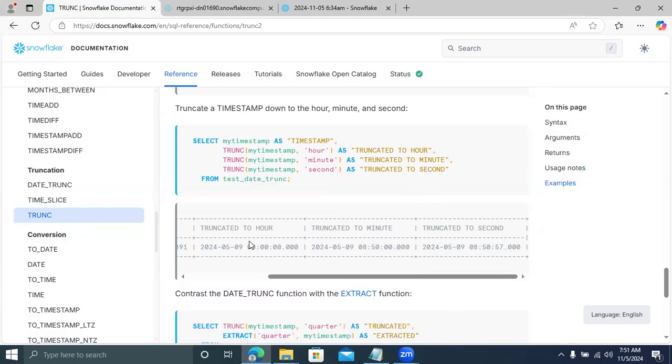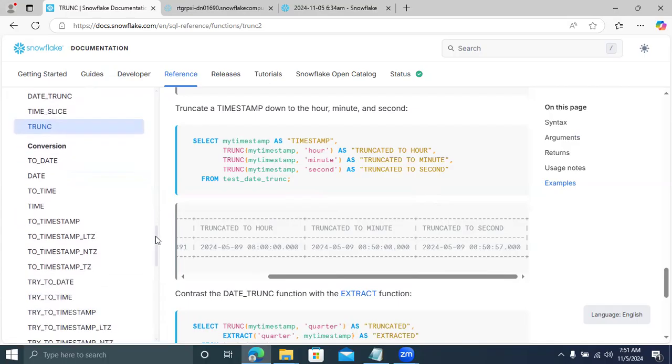This is how you can use this function. The date trunc function and trunc function are very, very powerful. The conversions also will be very powerful while converting from varchar to date data type or timestamp data type. You can use local time zone or no time zone, depending on the use cases.